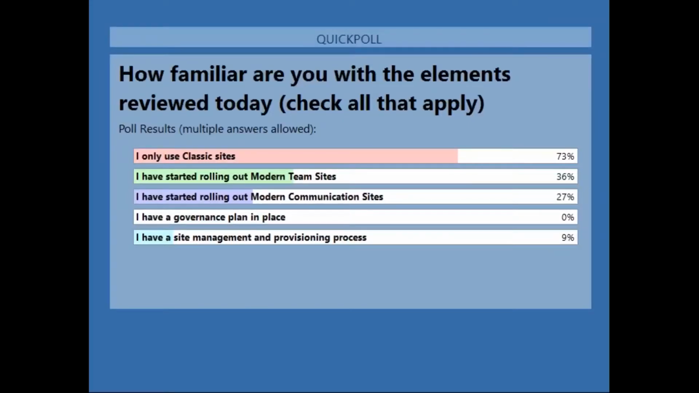So about 3/4 of the audience here today only use classic sites, and that's not surprising. I mean, the modern sites are very new. There's still been some challenges around branding, around navigation that I see as stoppers for them. Those are getting solved now, so that's nice to see. And we're going to start rolling out modern sites ourselves, which we've just begun that journey of. About 1/3 have started rolling out modern sites, and 1/4 modern communication sites. Nobody with a governance plan, so that's interesting.